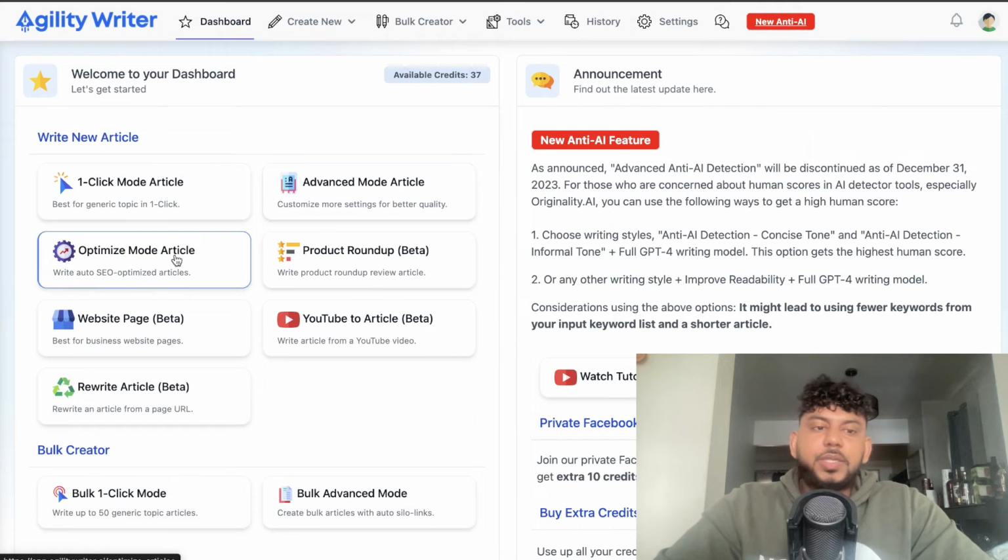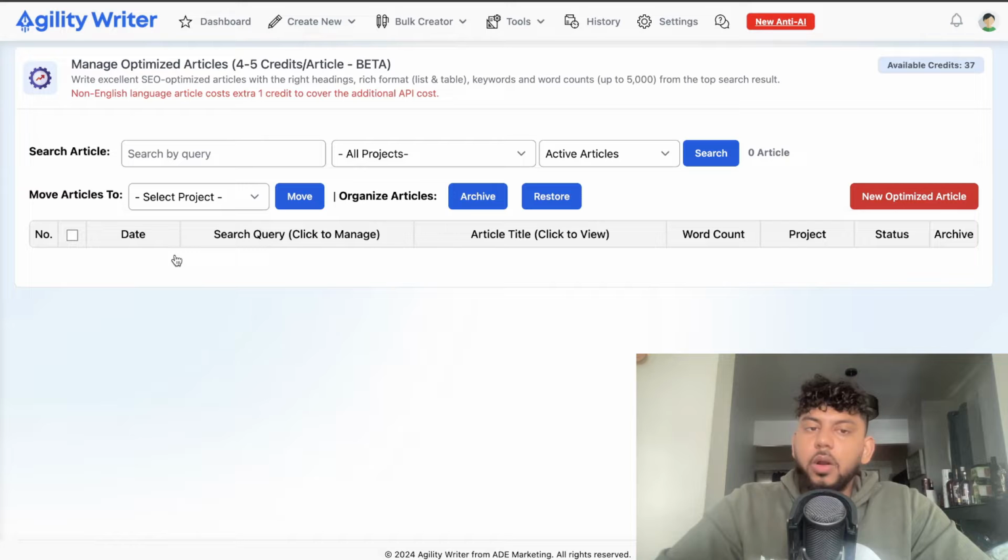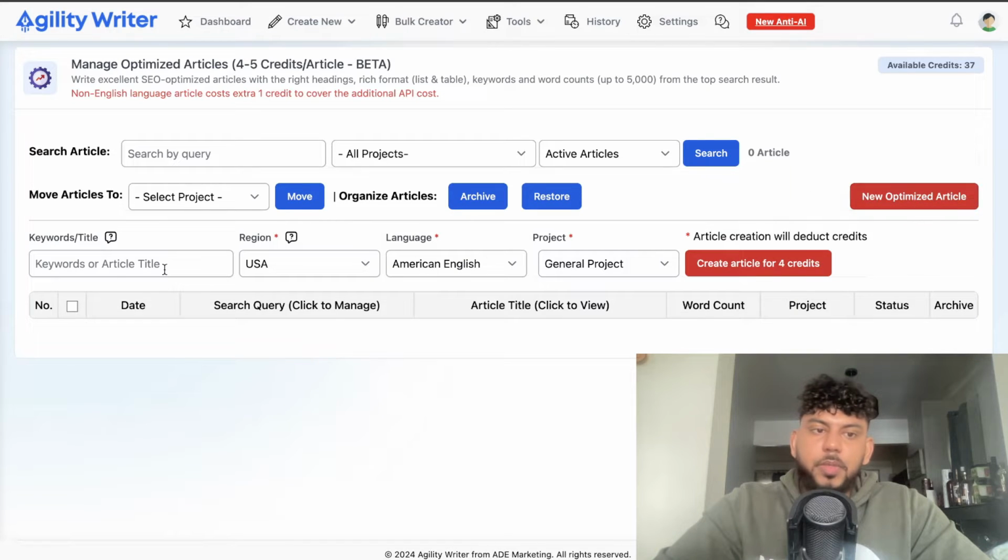So now let's go ahead and use the optimize mode, which allows us to auto optimize an SEO optimized article. So we're going to click new optimize article. We're going to enter our title. We're going to keep it to the US. We're going to keep the language to English.